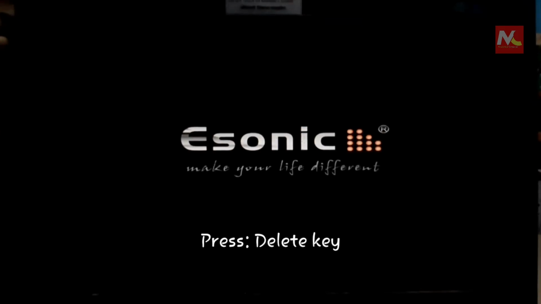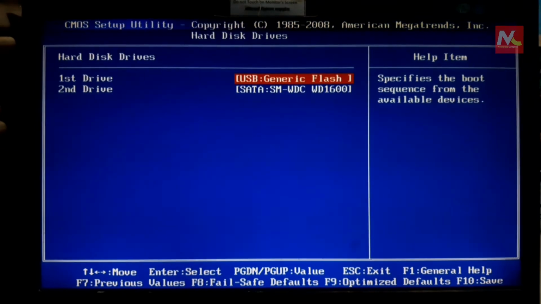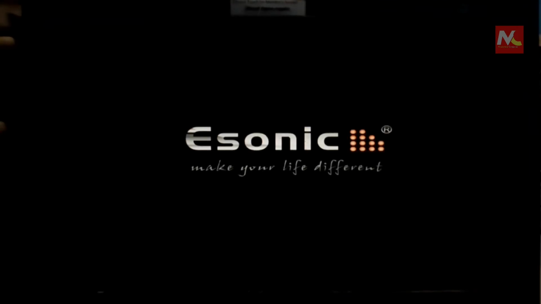And now press the delete key to open the boot menu. Now I'm going to change the hard disk drive priority. In the first drive I'm going to set the hard disk drive and the USB bootable drive in the second drive, and I pressed the F10 button to save settings. Now Windows starts loading from our internal hard disk drive.